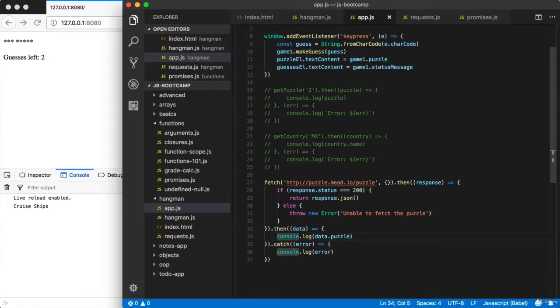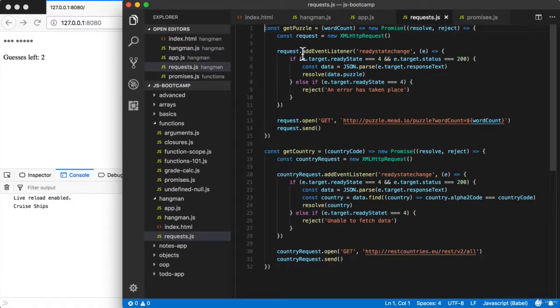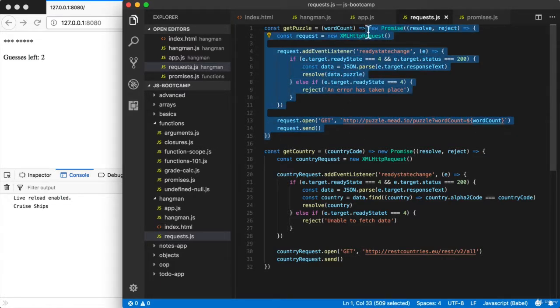And now that we've seen fetch used in app.js, I actually want to convert getPuzzle and getCountry to use fetch instead of XML HTTP request. We're going to work on converting getPuzzle together, and you'll be converting getCountry on your own. So over in requests.js, we're not just going to be removing all of the code from XML HTTP request. We're actually also going to be removing the new promise that we create.